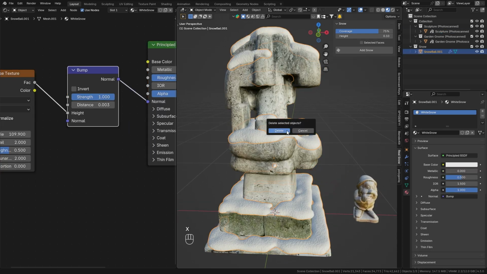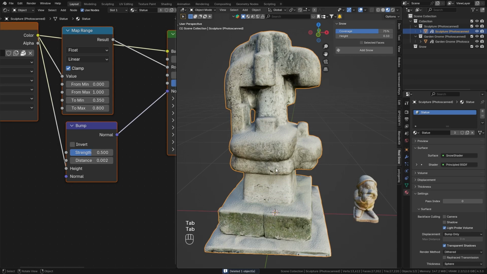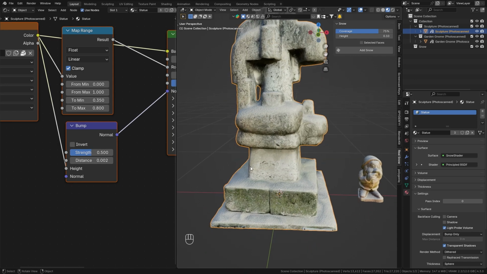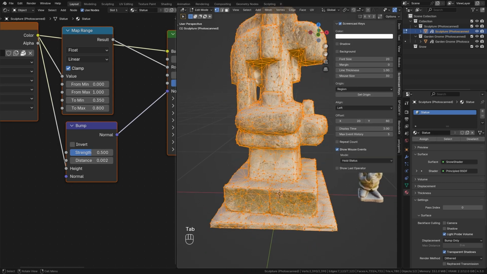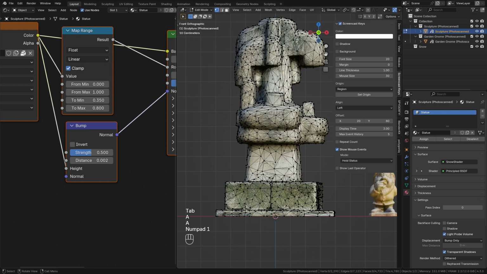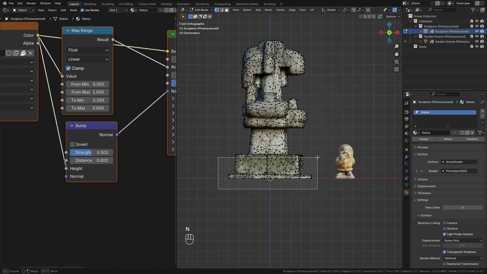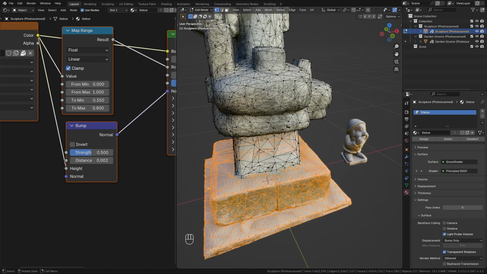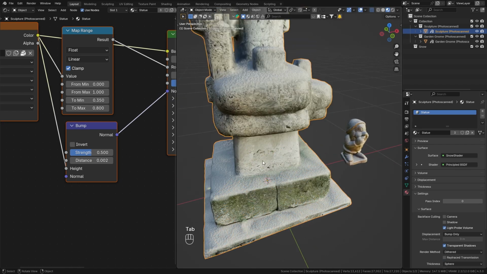So let's delete the snow object one more time. And this time I want to add snow just to the bottom part of our object. So let's tap into edit mode, deselect everything. And this time I just want to select the bottom part of our object. So with all of those vertices selected, I'm going to tap out of edit mode.